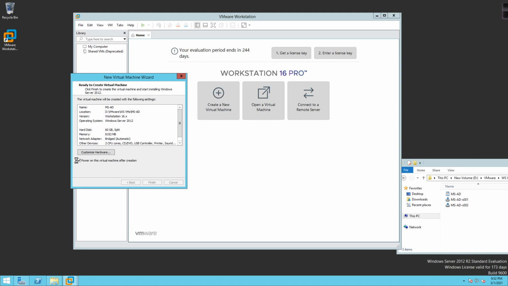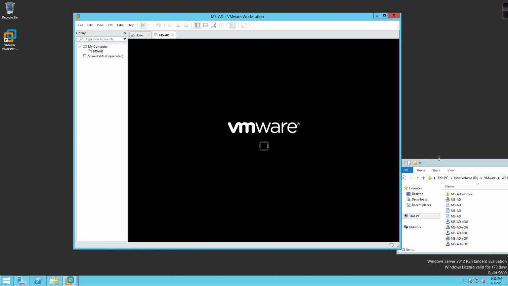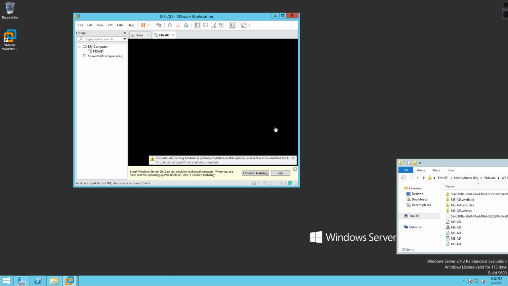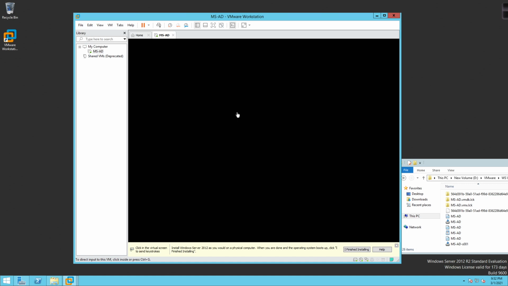That's going to also power the virtual machine on. As you can see over here on the right hand side, a bunch of files are being created and the VM is being deployed. It's kind of cool to watch how Workstation and the VM is created on the fly. So it's going to load the files. This will take just a couple of minutes, and I'll get you guys through the first couple minutes of the deployment, just the clickety-click stuff, and we'll go from there.